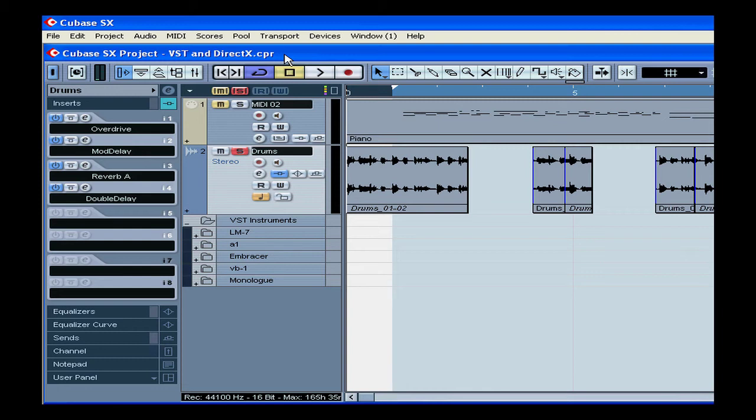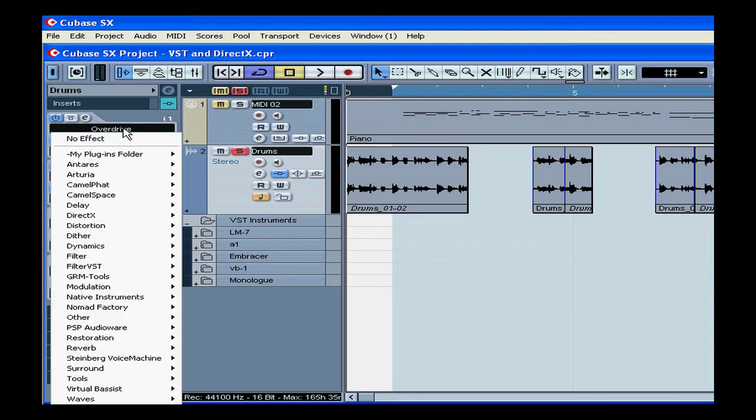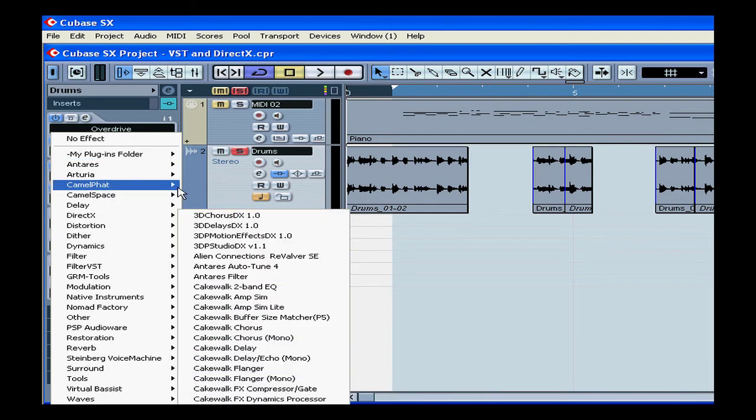The DirectX plugins are a component of your operating system, or to be precise, Microsoft DirectX. They're not really a part of Cubase. So you don't install your DirectX plugins to the VST plugins folder. Rather, you access the DirectX plugins under the DirectX submenu.